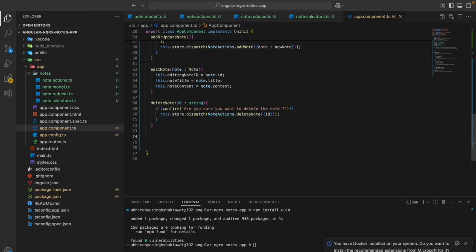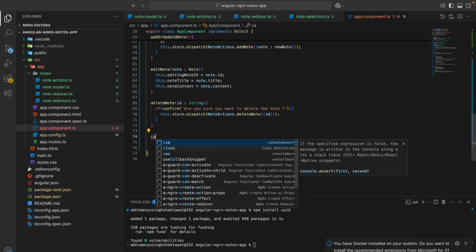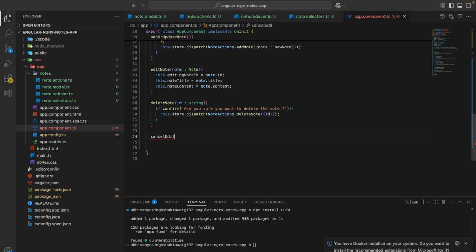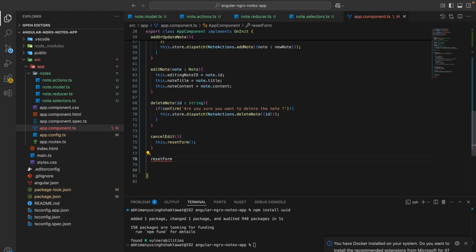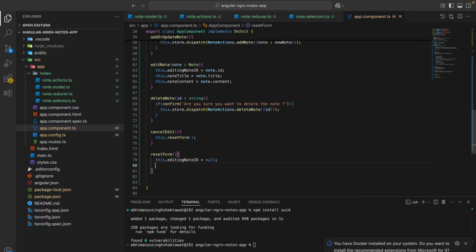Okay, and at any time if the user wants to cancel whatever they are editing, we'll have a cancel edit method where we will just reset our form. So we'll say this.resetForm. We will create a reset form method, and what that method will do is reset all the fields we need. Inside this we will have this.editingNoteId, and we'll make it null because at that point the user is not selecting anything.